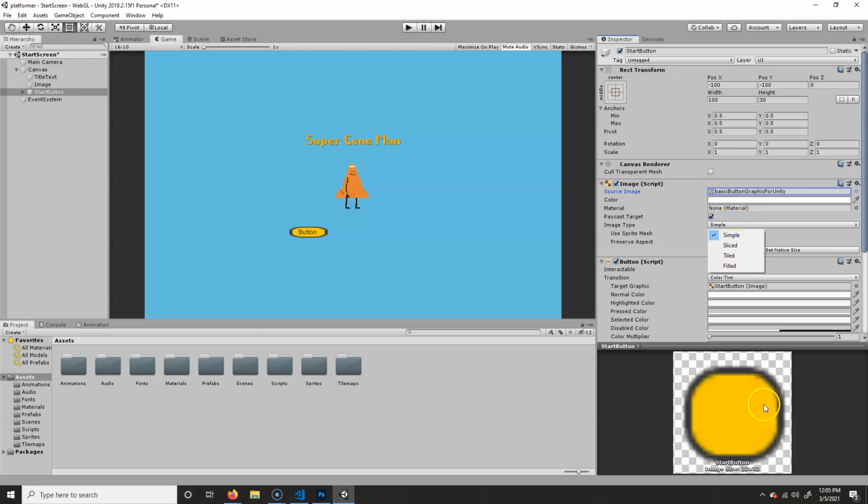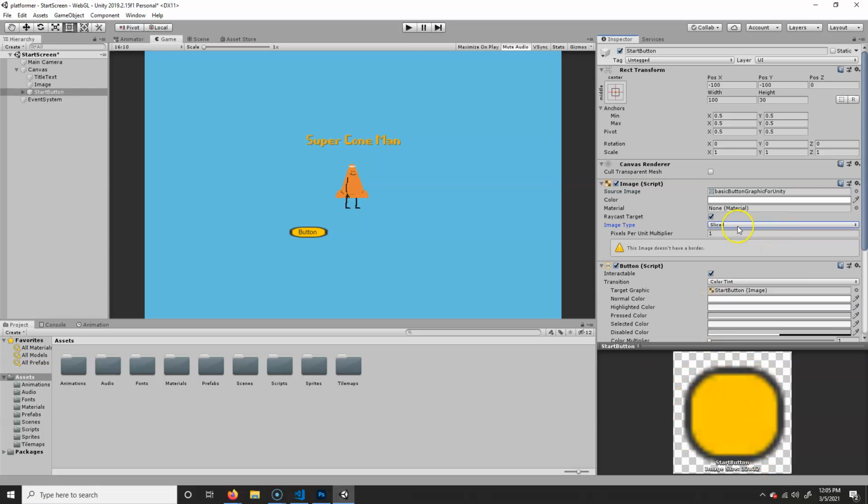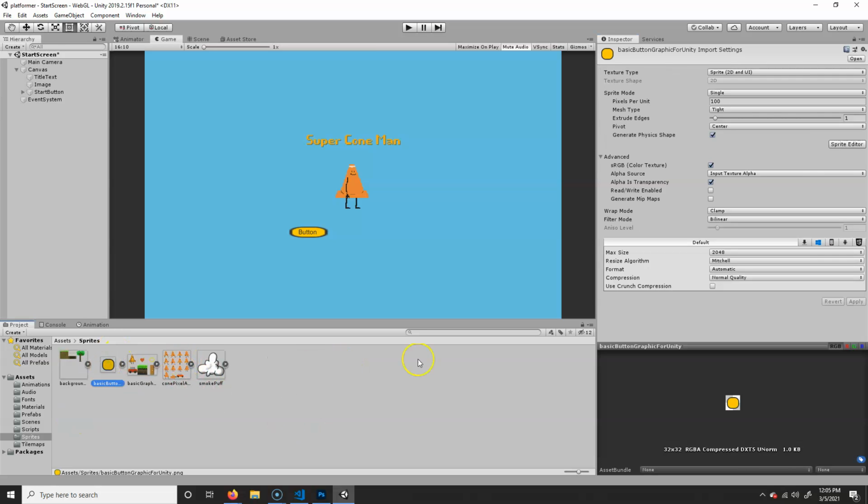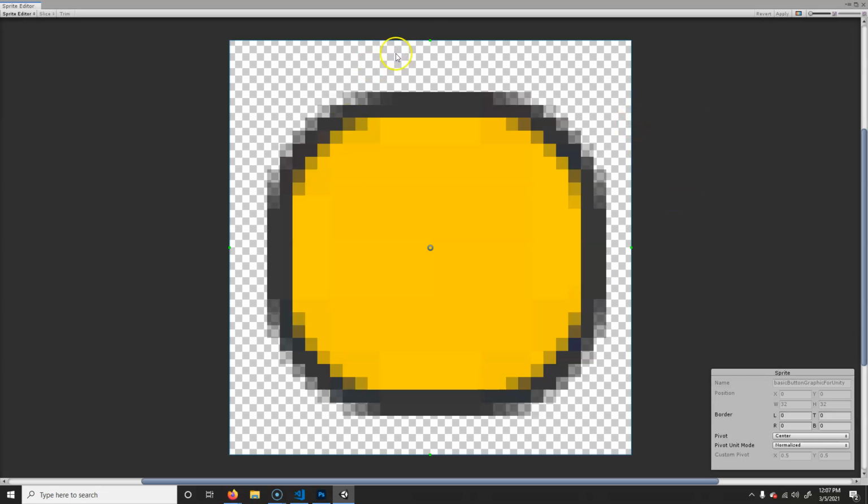We want sliced. Notice before it had these little lines in there. Watch what we do, slice. Sliced, and then image doesn't have a border. Oh. All right, hang on 1 second. Got to go back to the image here. So anyways, I'm going to go to the sprite editor.